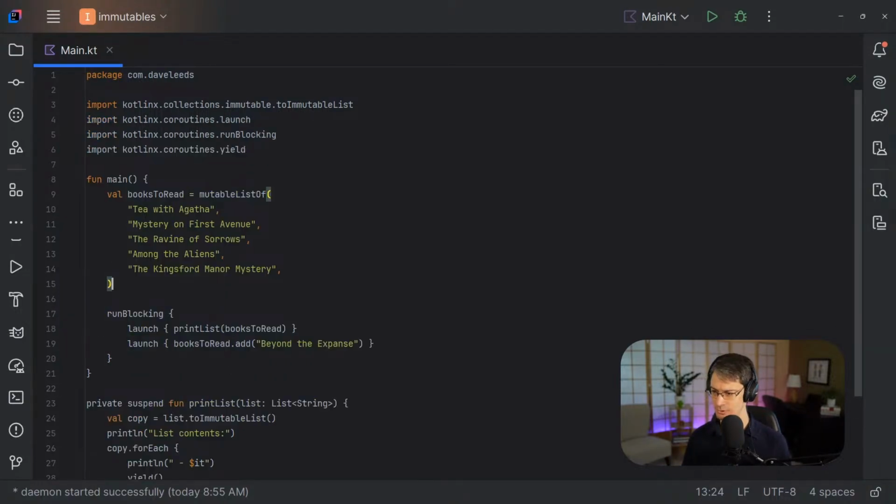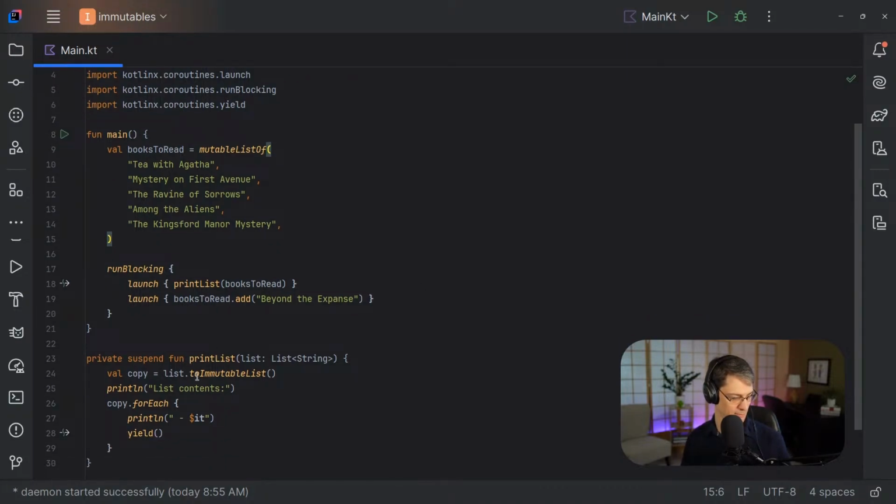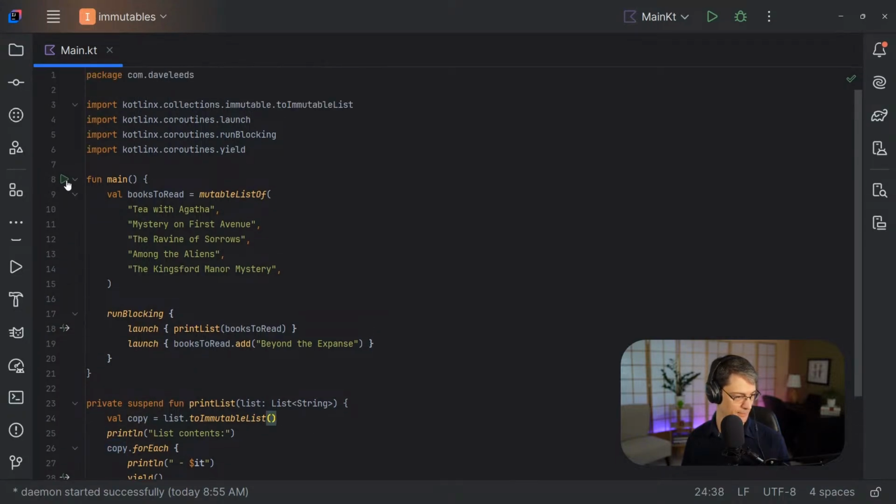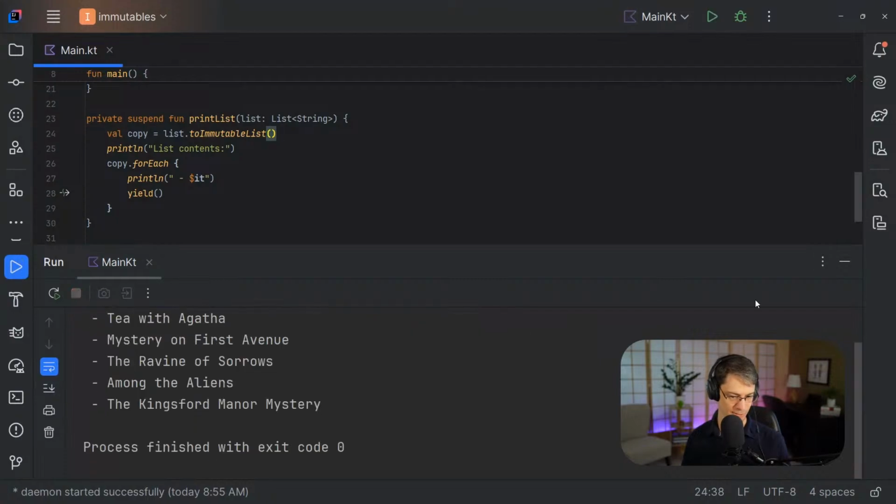So let me update our code here again. What I've done here is I've got the coroutines again, but instead of doing a new array list and passing in the old contents, we're just doing .ToImmutableList here. So we're still working on the copy, but we just did ToImmutableList instead. I'll give this a run and just demonstrate that this works as we expect. Yep, everything succeeds.